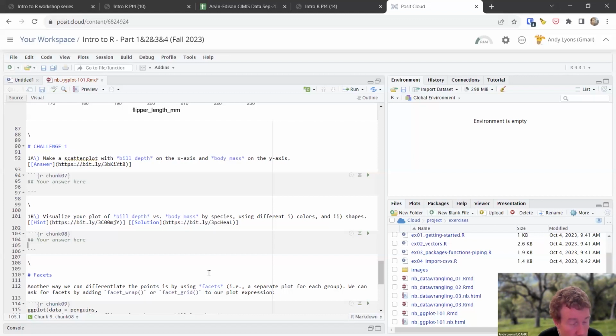Okay, so it's 11:32. I'm going to give you 4 or 5 minutes. So please tackle challenge number 1A and 1B. And if you get stuck, feel free to unmute yourself and ask a question or ask a question in the chat window. And there's also little bit.ly links that you can click on to go to the answer.